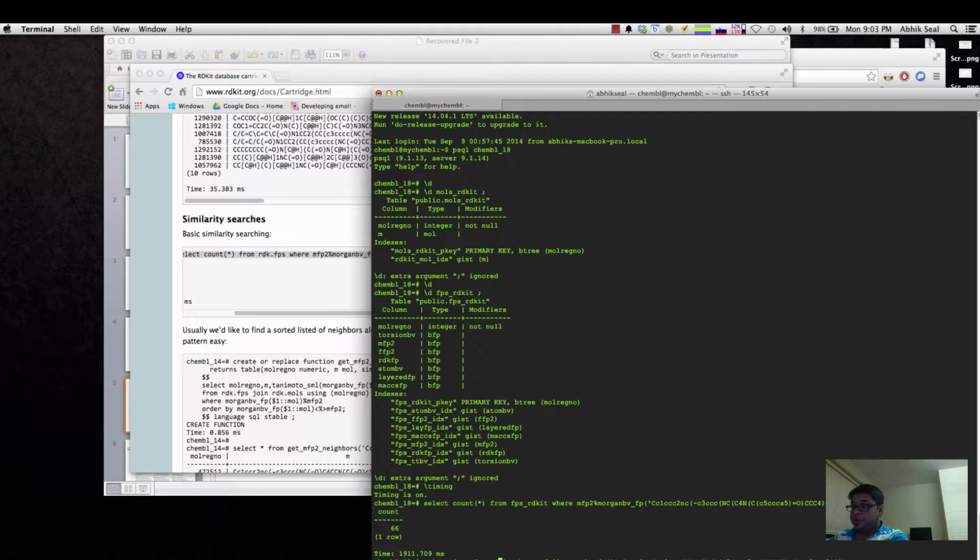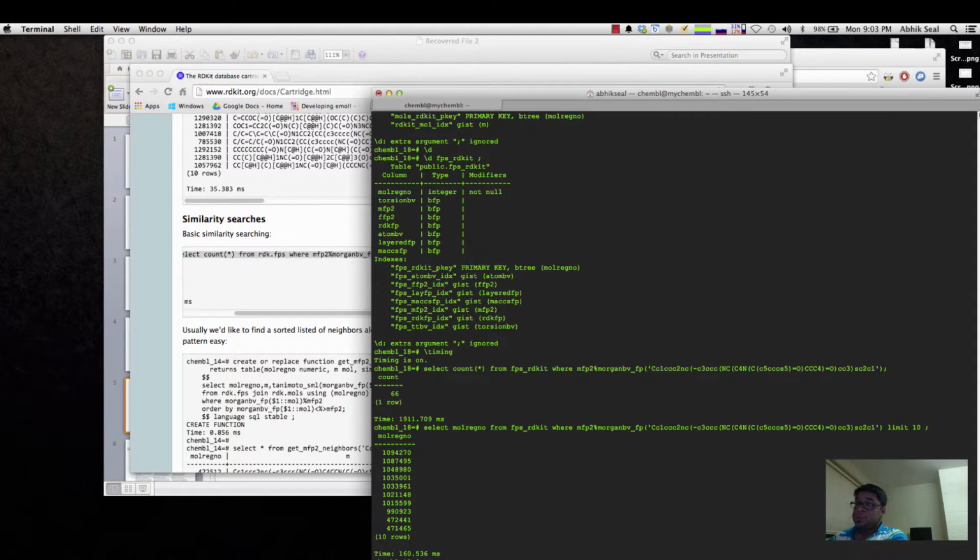If I want to limit, you can limit it. If you just want the mol reg number of the compounds which are similar, these are the mol reg numbers which are similar. So how much is the similarity? Show RDKit. I think it's the Tanimoto threshold.